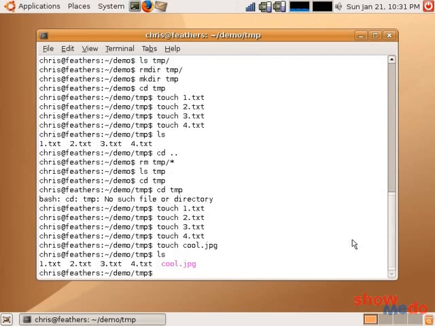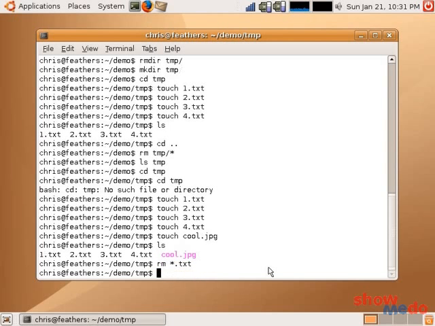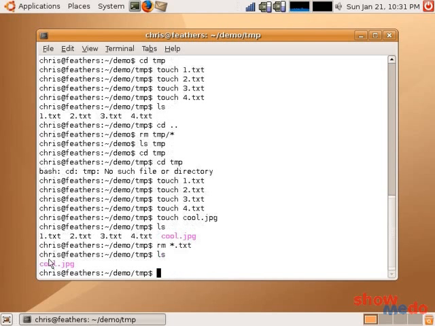So let's say I wanted to remove every file that was only a text file. Well, for that I can do rm star.txt, and this way the wildcard stops matching at the point that it ends with a .txt file. So here cool.jpg will not be removed. So we've removed all the text files.